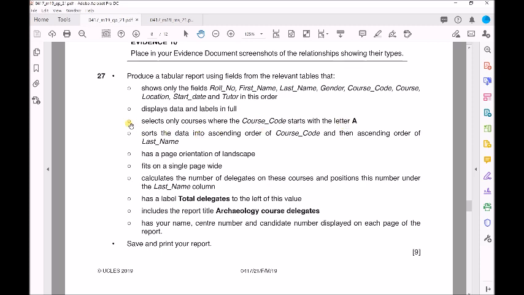This is in the query, in the criteria. Sort into ascending order of course code, then descending order of last name. This will be in the report wizard. Page orientation, single page wide. Calculate the number of delegates as analysis, or as total, let's say, result. This will be in the report: the label in the report, also the report title and the name. All of these will be in my report.